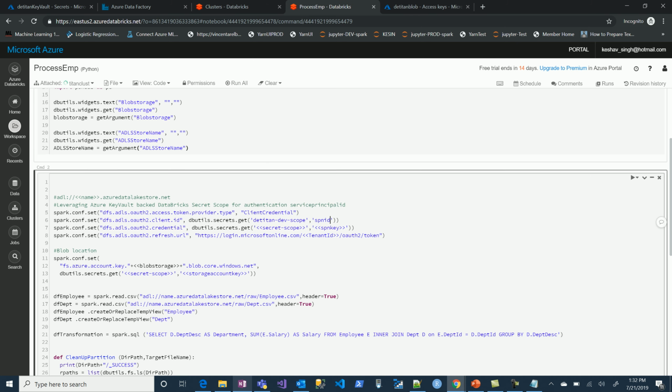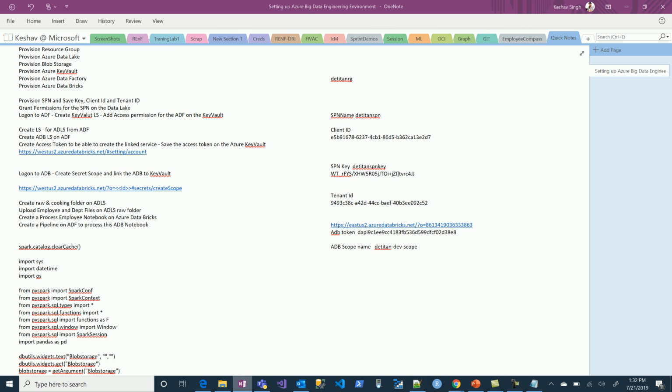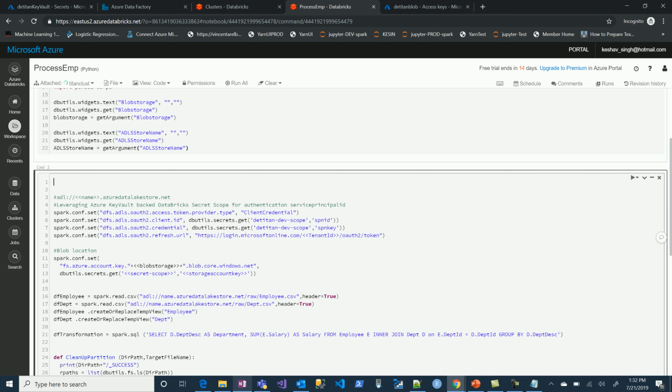So that's the SPN key, and this is the secret scope, right? And the tenant ID is the directory ID. We already copied that when we were provisioning and configuring. That's the tenant ID. So copy this, and that's for your authorization and authentication.